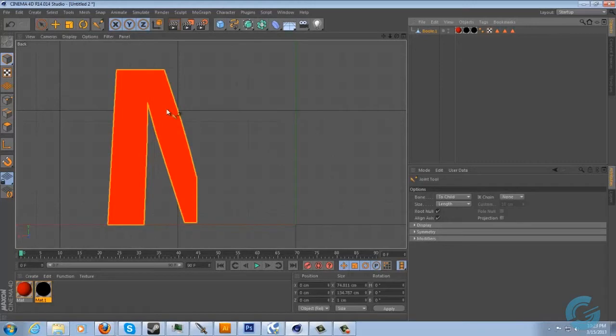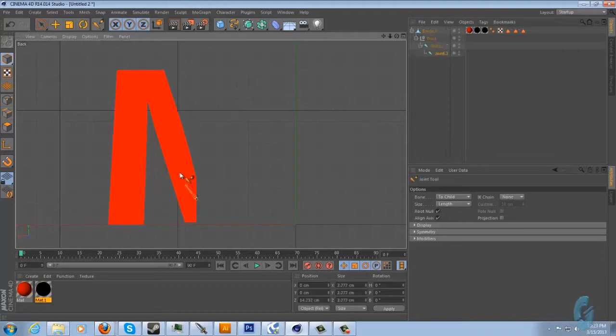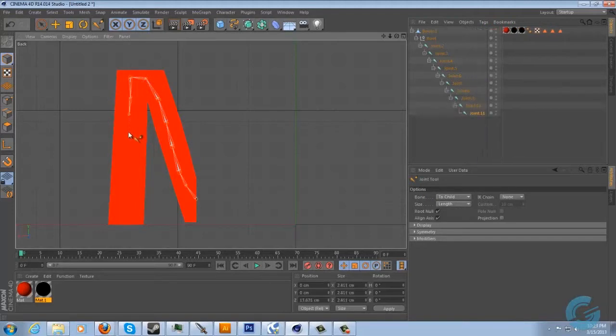All right, so we've got this, and I want to choose an area that's going to have very little movement and start from there first. So right around here should be good. Control click. Now I'm just going to be control clicking all through here. Make sure I get a nice rig.